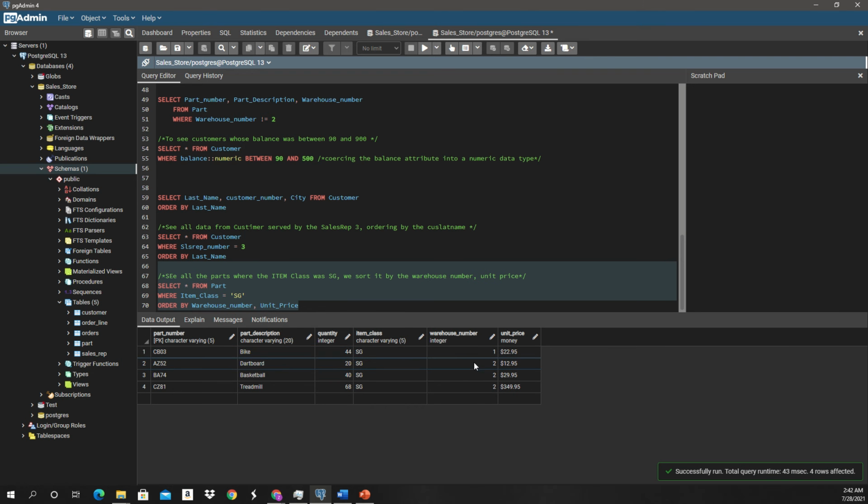all right, we'll see that it's ordering by the warehouse number first and then the unit price. You can't really see it with the number 1 here, but the first thing you can see is that it is doing number 1 first, then it's doing 222. And if we look at the 2, you're seeing that it starts off with 12, then 29, then 349, right?